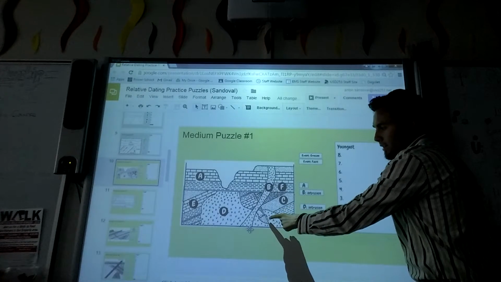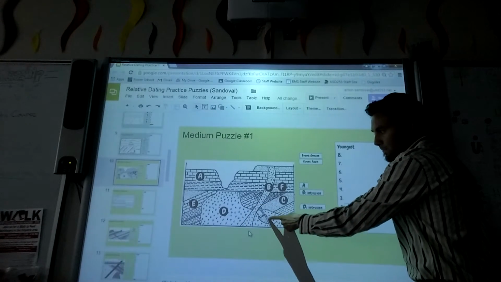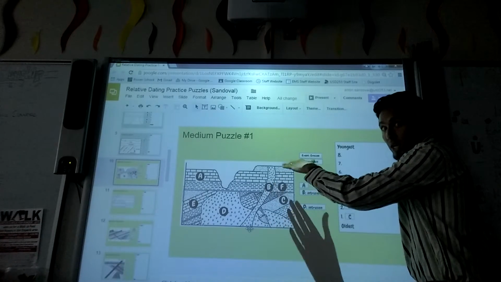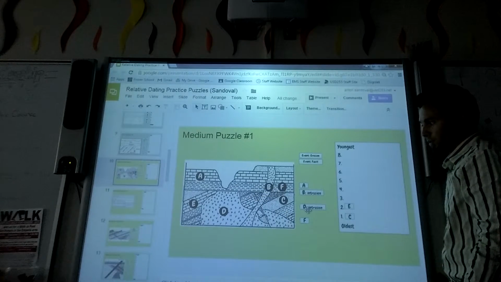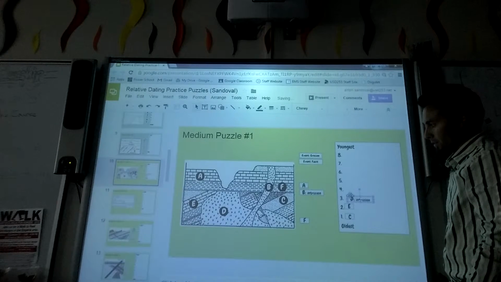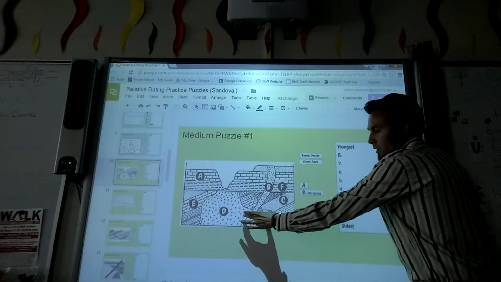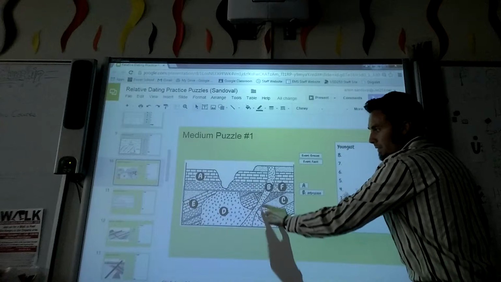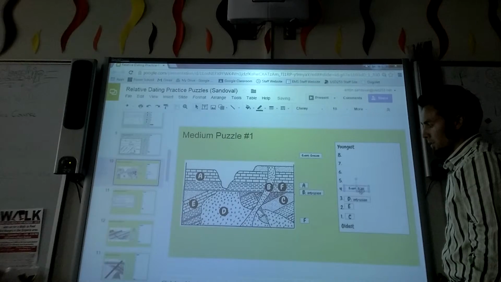Okay, after E, we ask, what's going to be next? Is it the fault, or is it D? Well, if you look closely, you're going to see the fault cuts through the magma, so the fault has got to be younger, so that comes a little later. So it looks like D, the intrusion, would be next. After the intrusion, we see that the fault cuts through D, but it doesn't cut through B, so we know the fault is the next event.